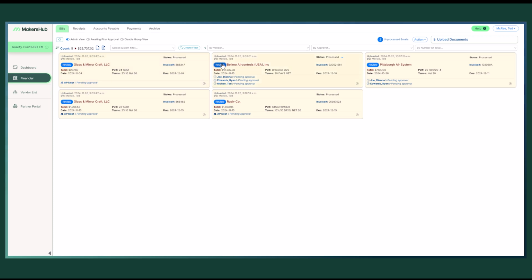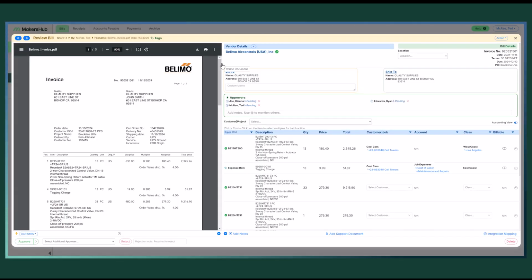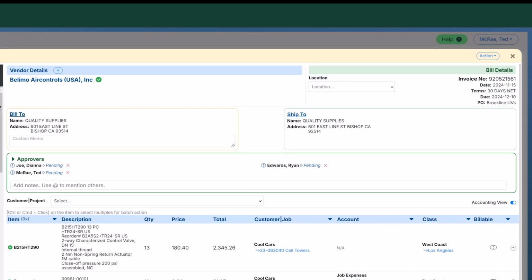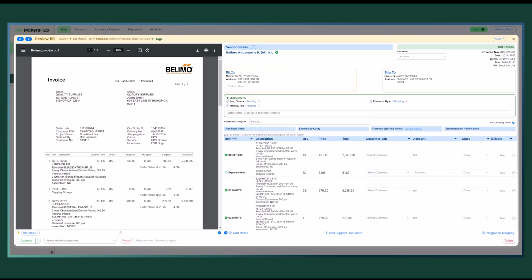Now let's take a closer look at a bill. On the left-hand side, we display the original bill image. On the right, we have all the data that MakersHub has extracted for you, starting with the basic invoice details. MakersHub displays the entire invoice with all the essential information automatically extracted, including the vendor detail, invoice date, payment terms, and PO information. This saves you time by eliminating the need to manually enter or verify basic data.